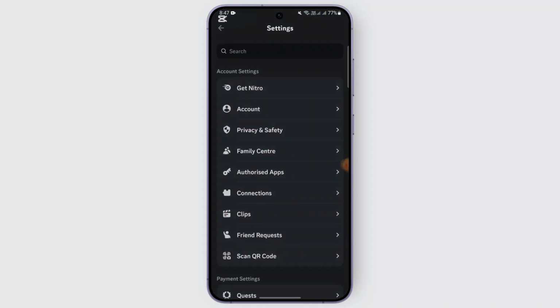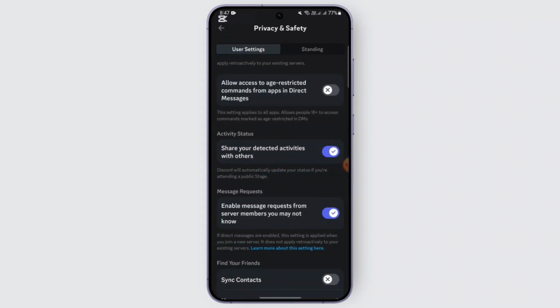Just click on it. And then after going to the settings, you're gonna locate the option called Privacy and Safety, and then you're gonna look up the option called Activity Status. You're just gonna scroll down a bit until you're able to find the option called Activity Status, where you can share your detected activities with others. You're just gonna turn on this toggle option. After that is enabled, you're gonna show your game activity on Discord mobile just like that.